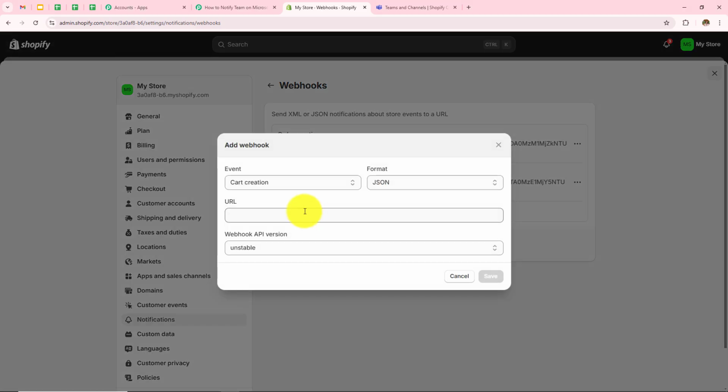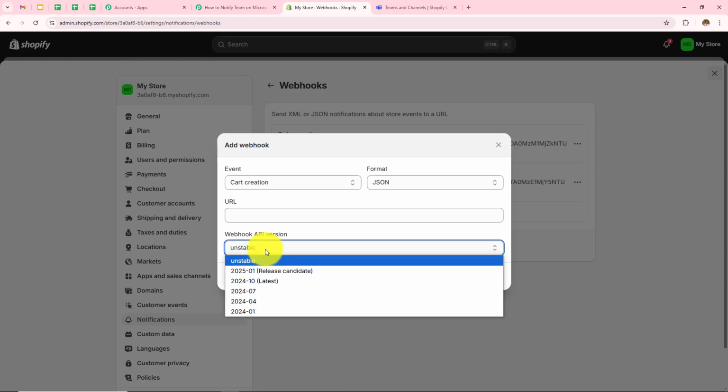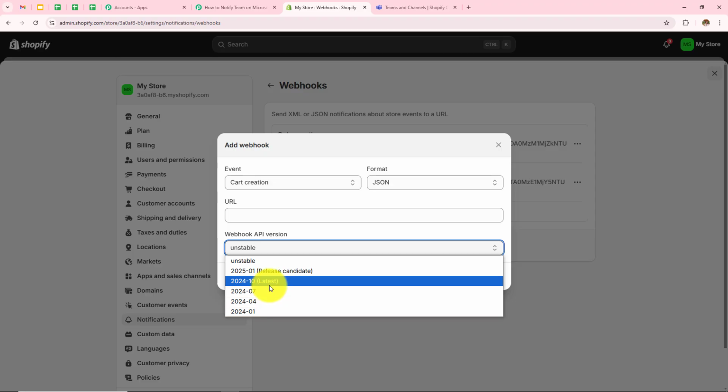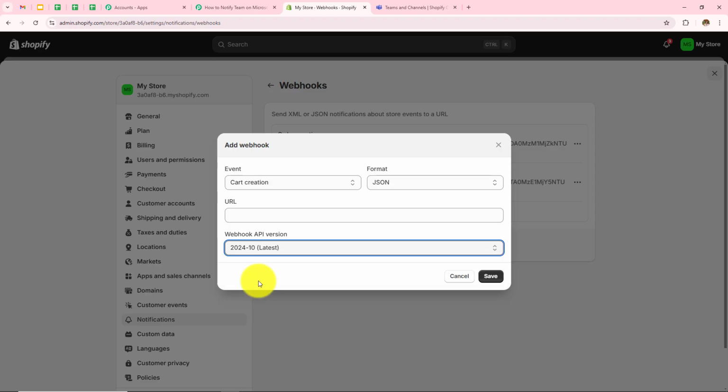So I'll click on this, and this box has appeared in front of me, which is asking me to select the event on which the webhook will trigger, and then I have to enter the webhook URL which I am provided in my Pabbly Connect workflow, and then I have to select the webhook API version. So from this drop down I can see this latest, so I have to select the latest version.